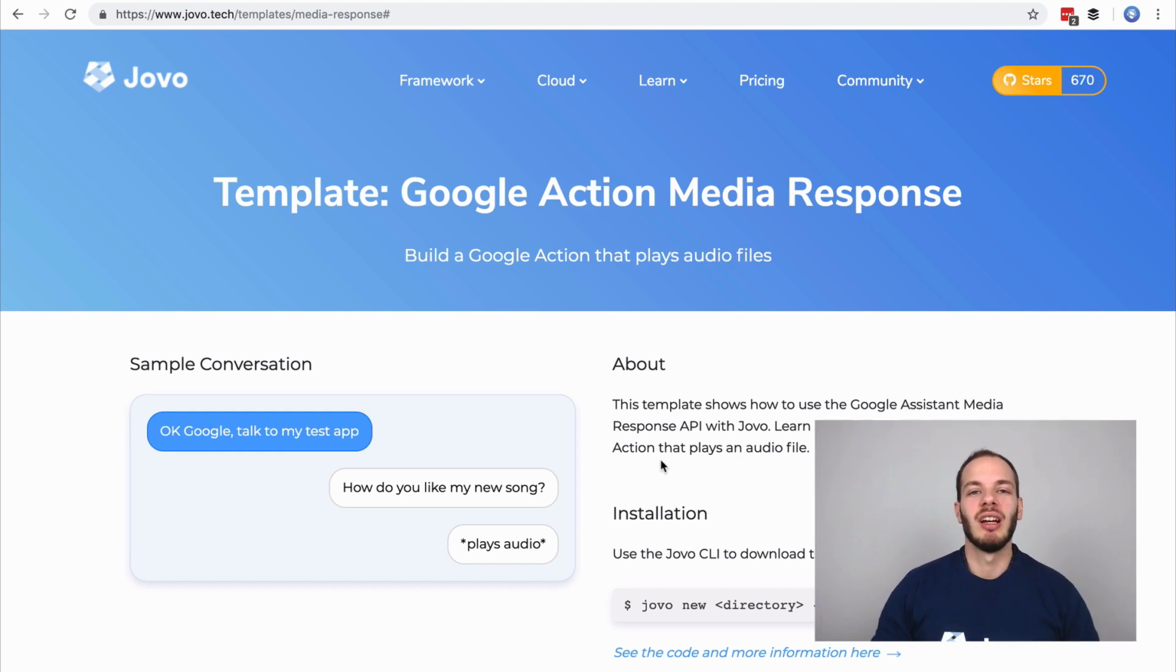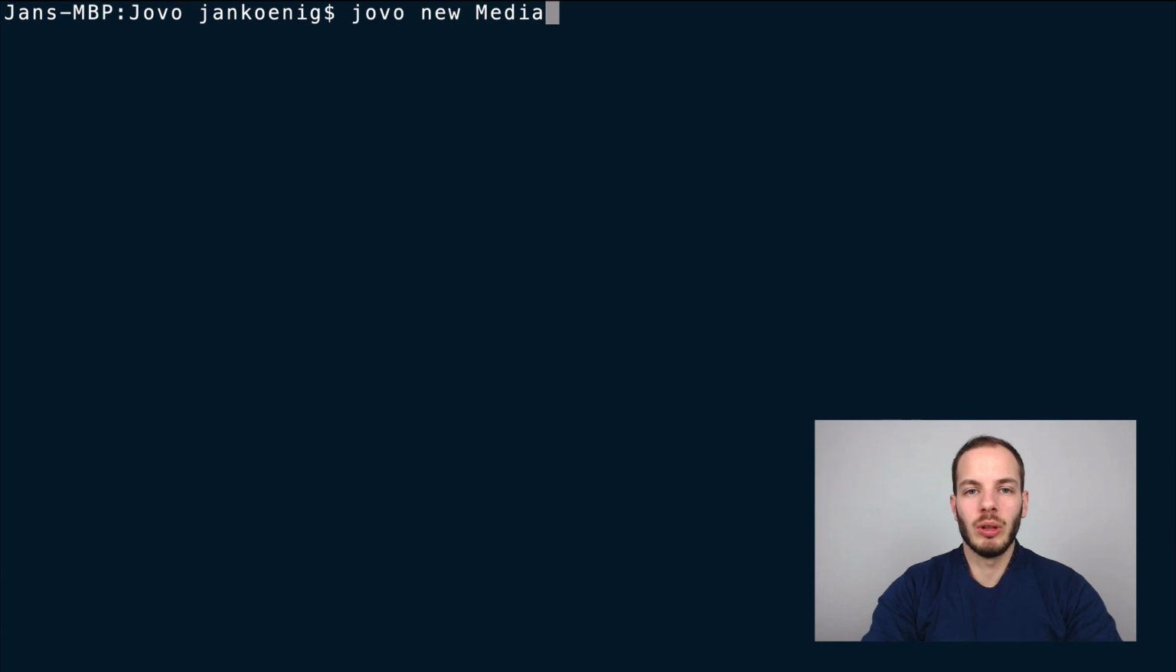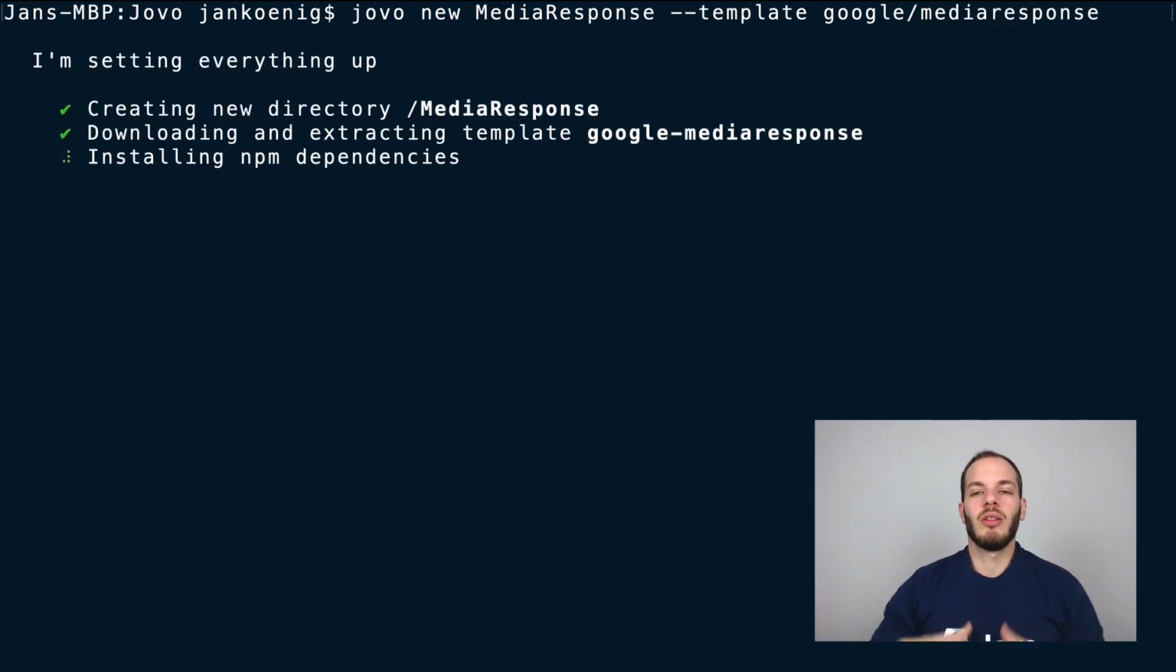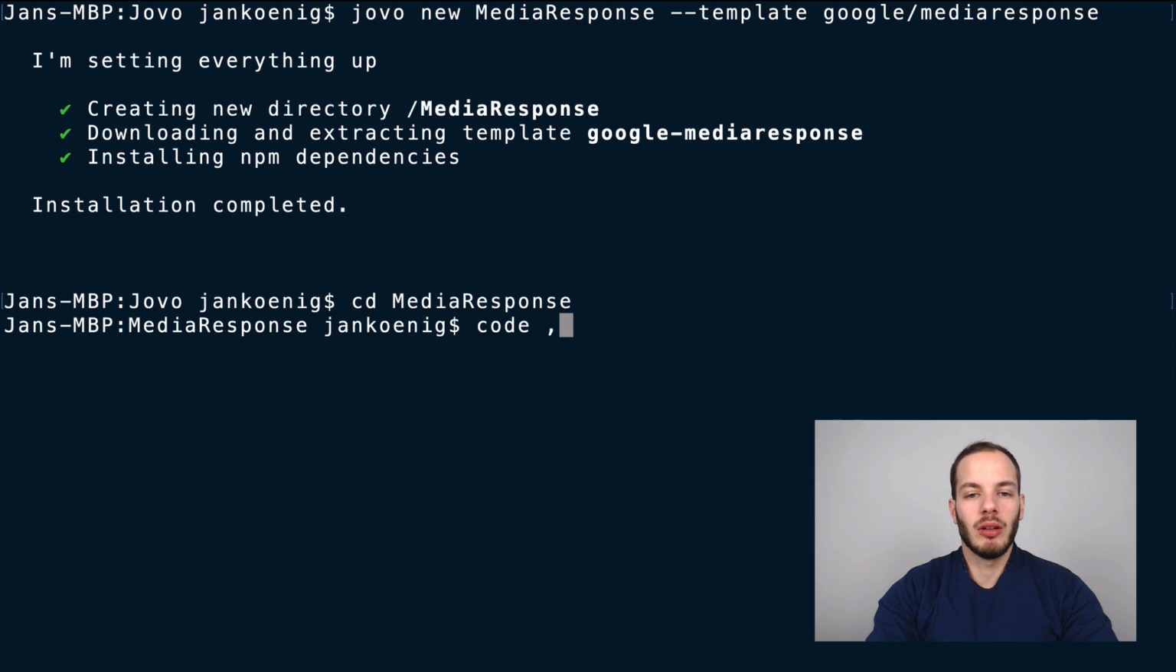So let's get started. First, to download this template, go to your terminal, type in jovo new, we will call it media-response. And then use the template google/media-response. This will set up a new Jovo project, use the template that I just showed you, and install the npm dependencies for it. After the npm dependencies are installed, go into your project and open it in your code editor.